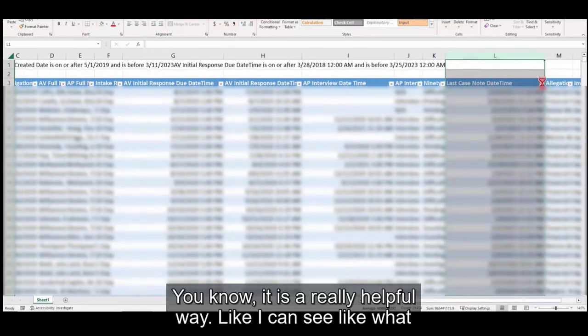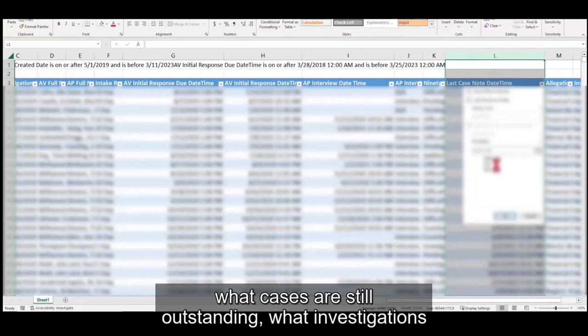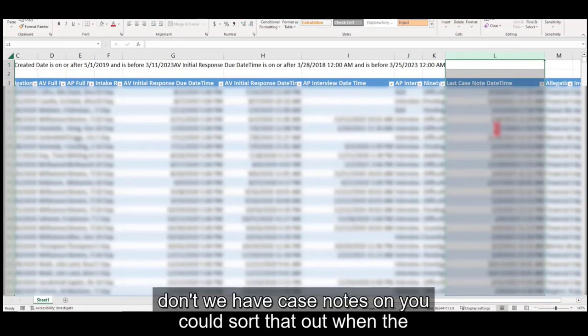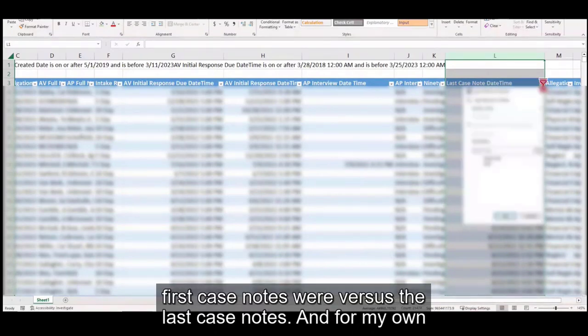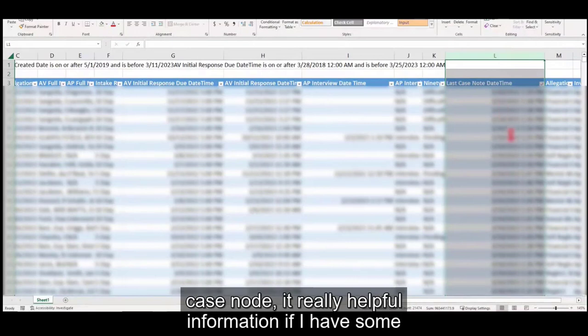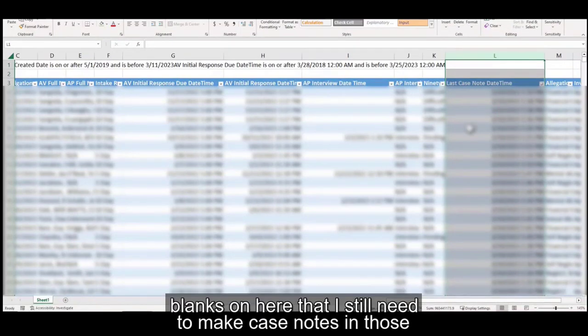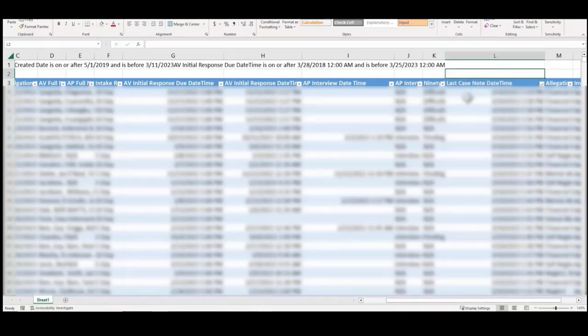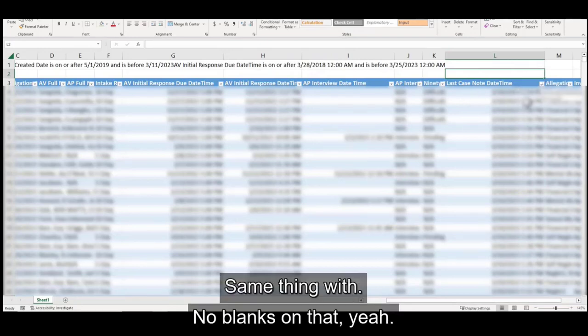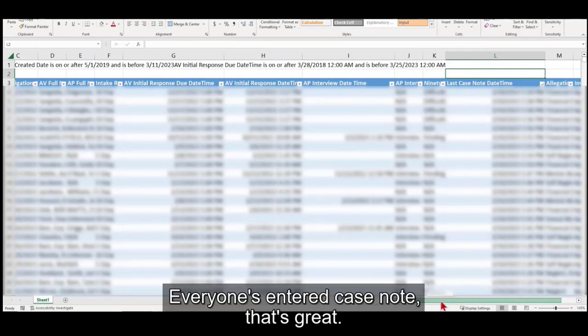I can see what case notes are still outstanding. What investigations don't we have case notes on? You can sort that out when the first case notes were versus the last case notes. And for my own caseload, really helpful information if I have some blanks on here that I still need to make case notes in those cases. Looks like no blanks. Everyone's entered case notes. That's great.